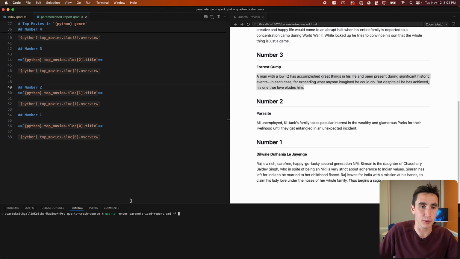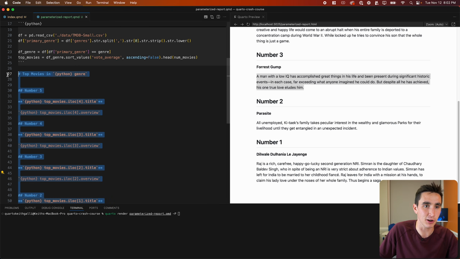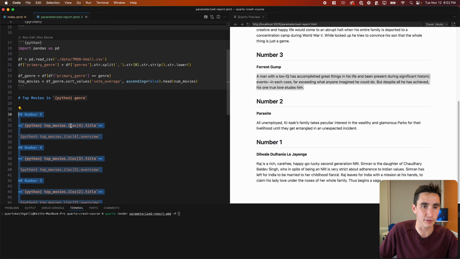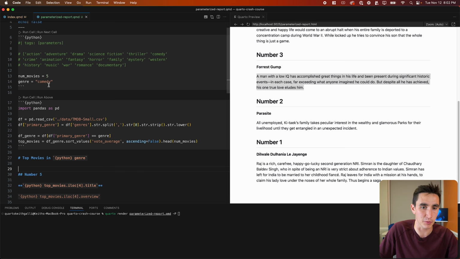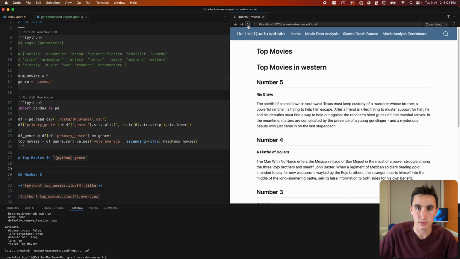report.qmd -p, and now we want to set, how about, so you could also play around with the number of movies. That would be, I guess, a challenge for here: how could you dynamically do all this instead of doing it kind of hard-coded like we have right now. So number of movies isn't really useful here yet, but genre, and now I make it, how about Western. We'll see this all update. So if I refresh this, we see the top movies in Western.